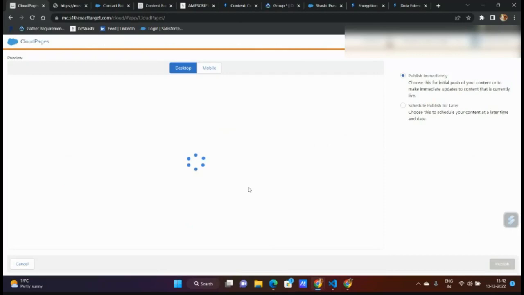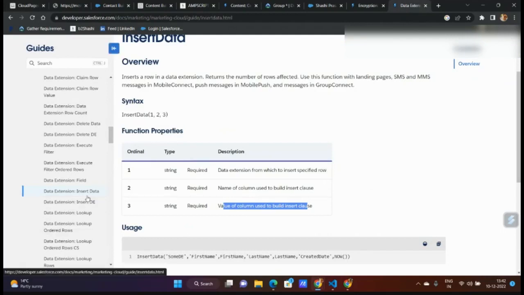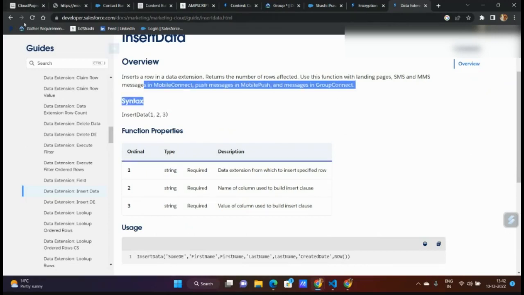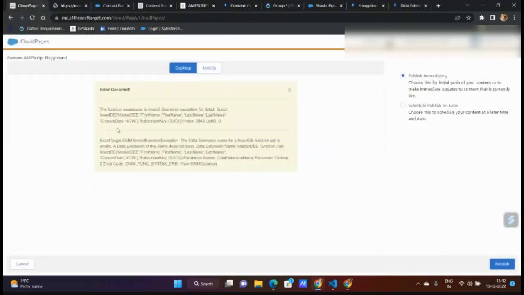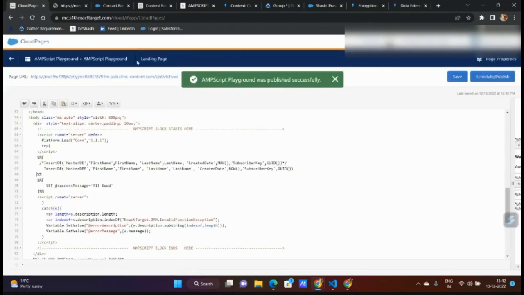We should move forward anyway. If this doesn't happen, just consider what is in the documentation. I'll go back to the documentation. So insert data is what you have to use in cloud pages, SMS landing pages, and others. Just use insert data, not insert D. I don't know why. Currently, this is giving an error. This is giving you an error because it's saying master D not found in the function.